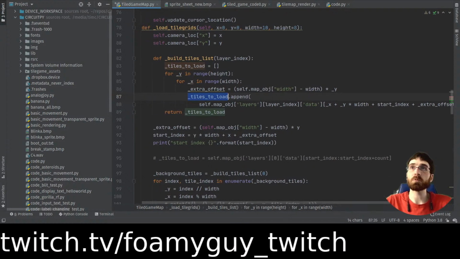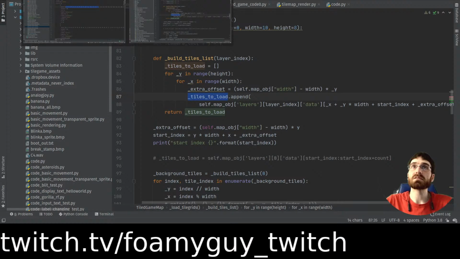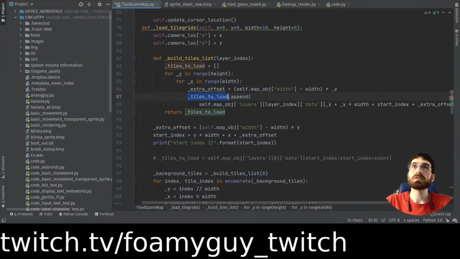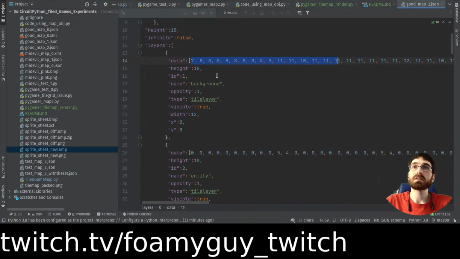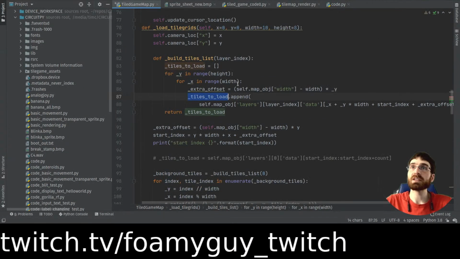So we would end up with a list pretty much the same as the one inside of the JSON file here, but we would only have the section that we care about. We would only have the section represented by this rectangle, which is essentially the camera. This is the part we can see on the screen.